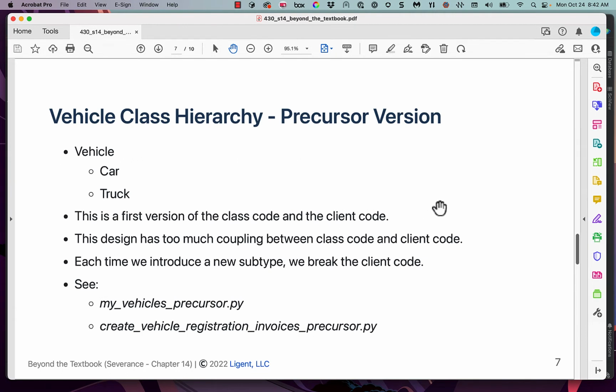So this is going to be our first version of the class code and the client code. I call it the precursor version because I've got three versions. I've got a precursor version that we're going to look at here. Then we're going to refactor it, and we're going to call that the starter version. Well, what's it a starter of? It's the starter code that you get when you do the coding assignment. And then we're going to have the coding assignment version. And then there's actually going to be a challenge version as well.